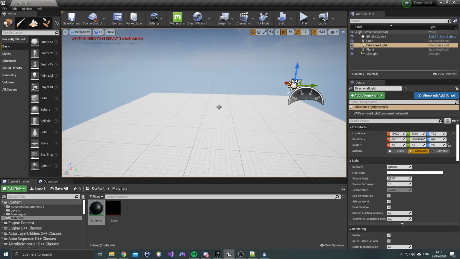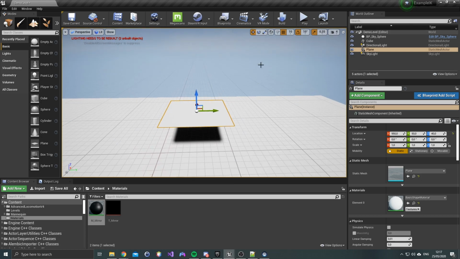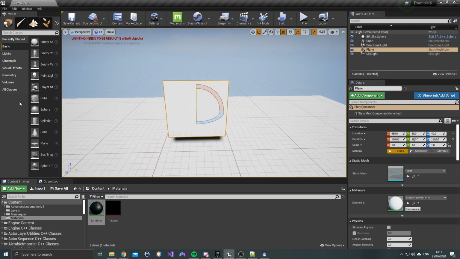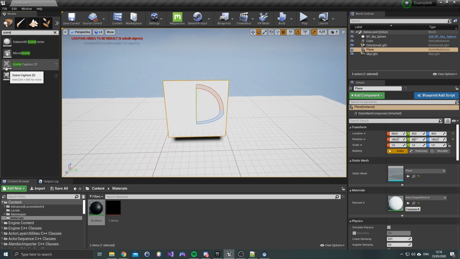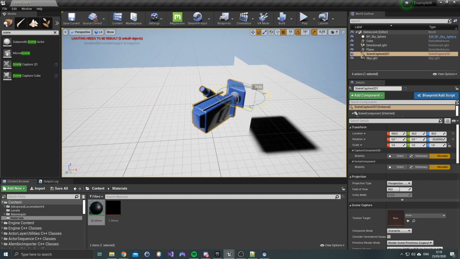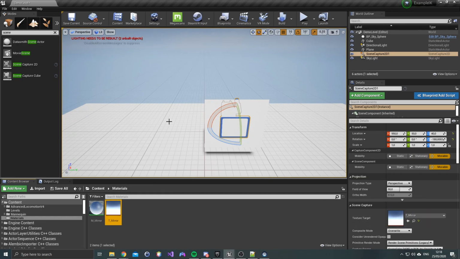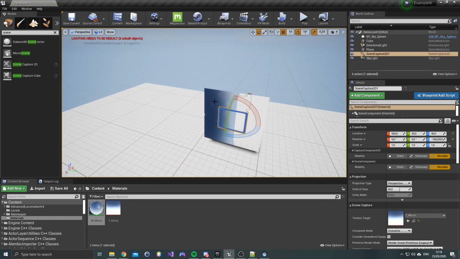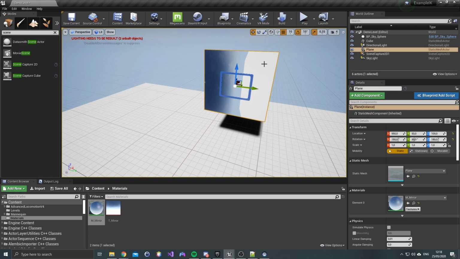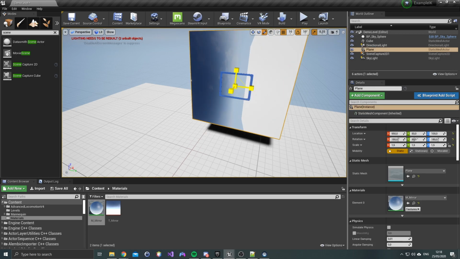Now get back to the level and drag in a plane. Rotate it to face forward as seen in the video and drag in a camera actor. We're placing the camera actor in the plane and assigning our T_mirror texture to its texture target. We then drag our material onto the plane and rotate the plane as required to create a simple mirror effect.